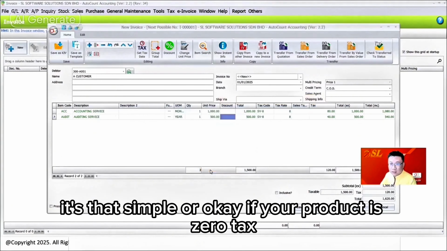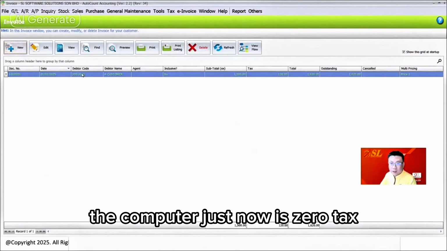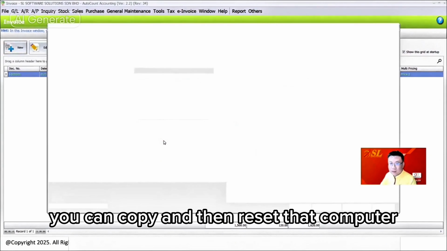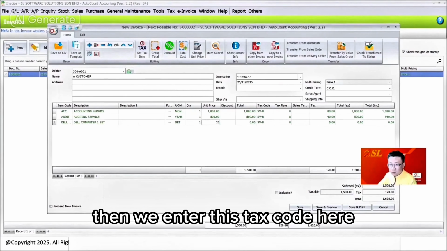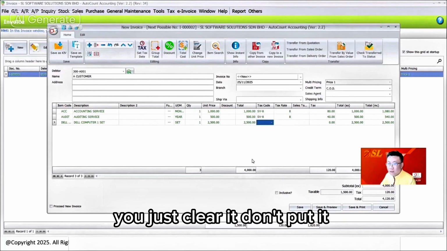Or okay, if your product is zero tax, okay. For example, the computer just now is zero tax. You can copy and then reset that computer. Maybe this is zero tax. Then we enter this tax code here. You just clear it. Don't put it.